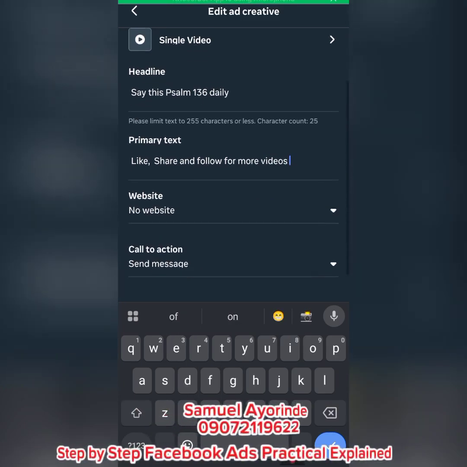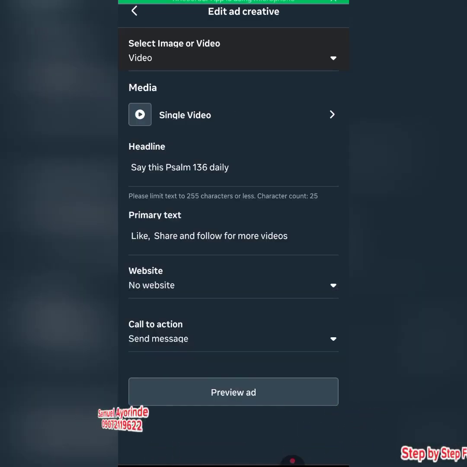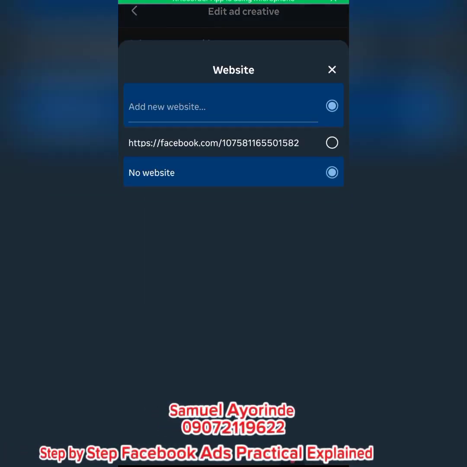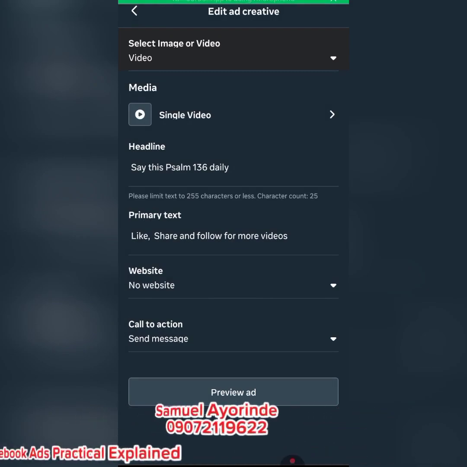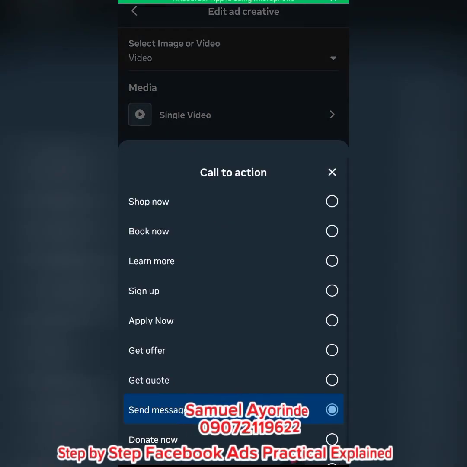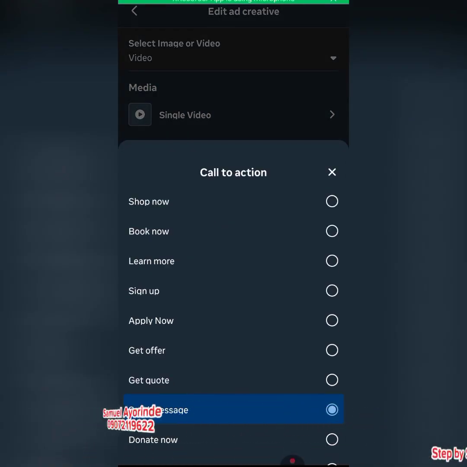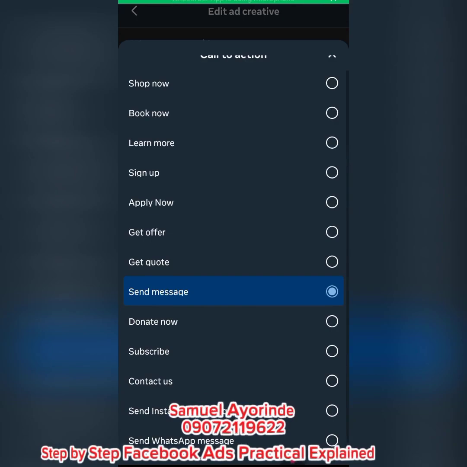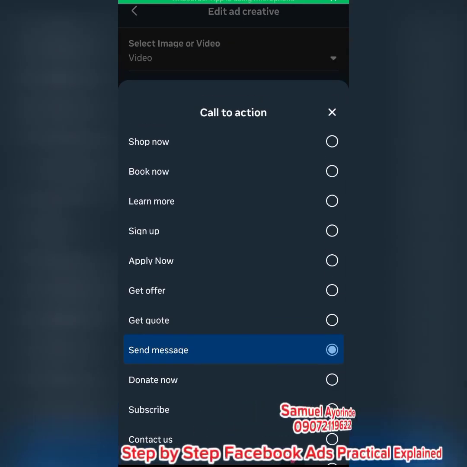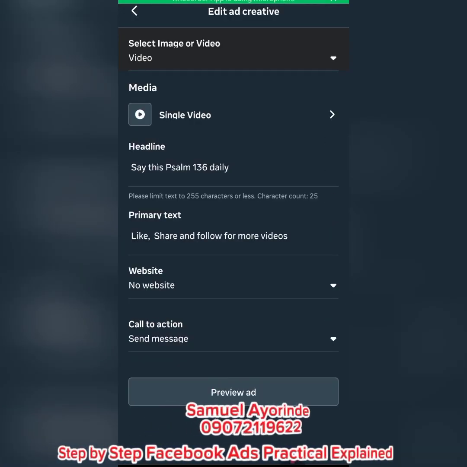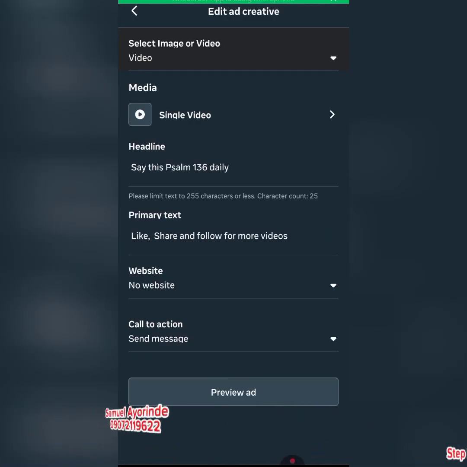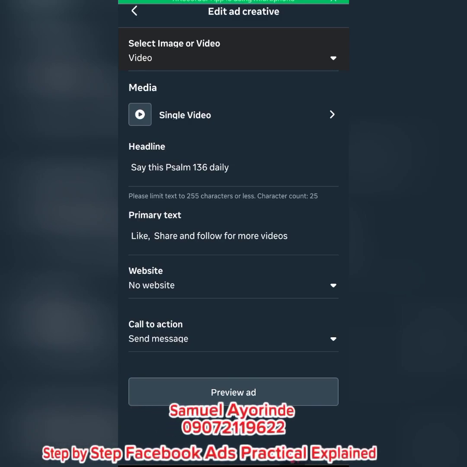I've already explained this. I'm just doing the practical, so just go back. If you don't understand it, go and check the group, and you'll be able to understand this video perfectly. Okay, so send the message. I don't need to send the message here. I don't need any call to action here. So I believe you'll be able to understand this.